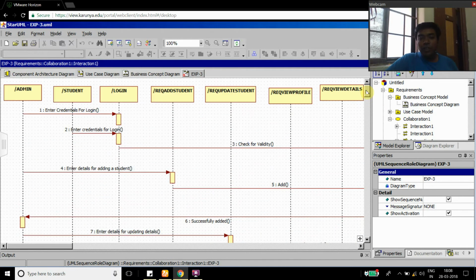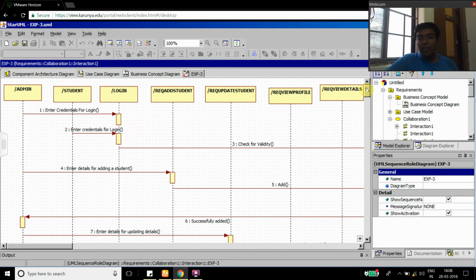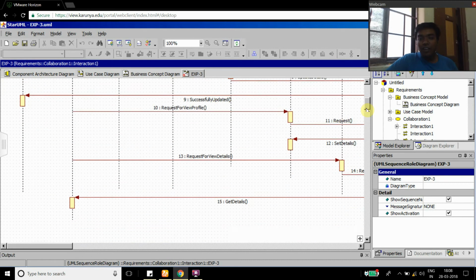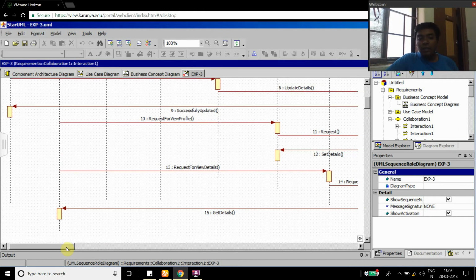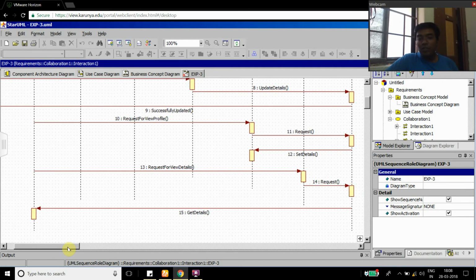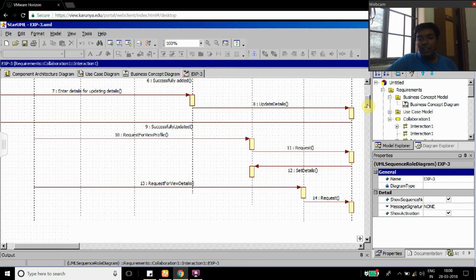Now the student will send a message to request view profile. So the student classifier will send the message to the request view profile classifier to view the profile. The request view profile will request the database to view the profile, and now the database will send the details back to request view profile.